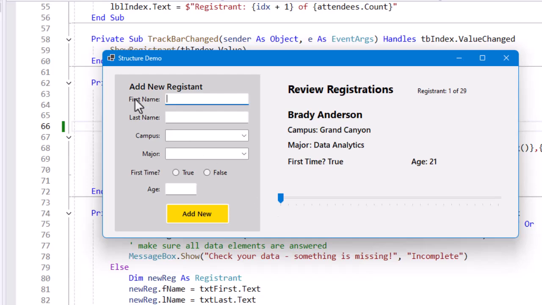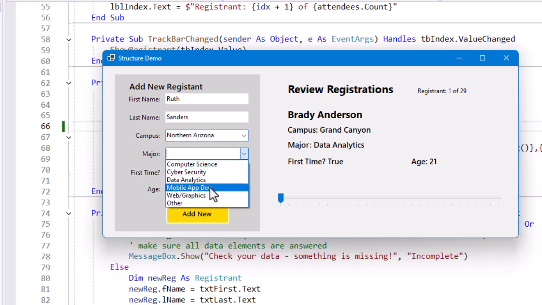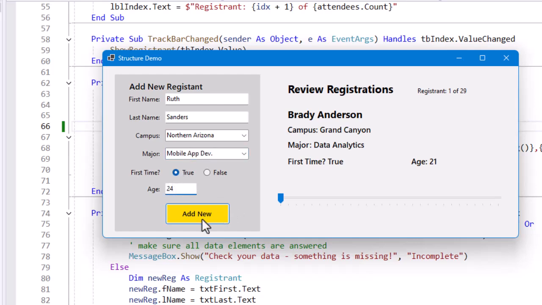I want to add a new registrant. We'll add in Ruth Sanders. Ruth is a student at Northern Arizona University. Major is mobile app development. This is her first time, and she is 24 years old. I'm going to click Add New.